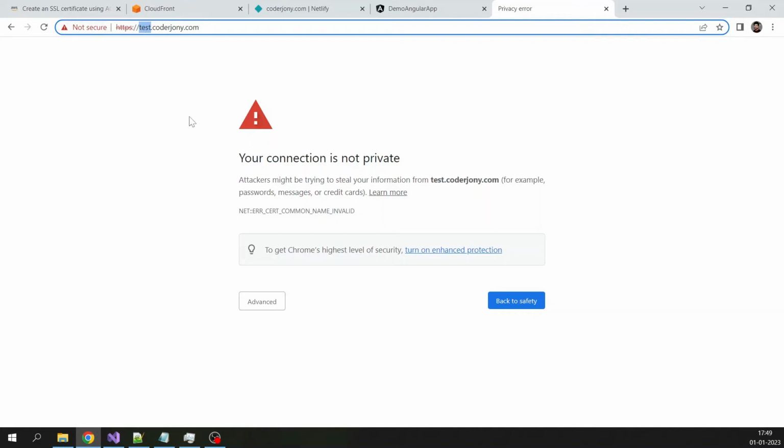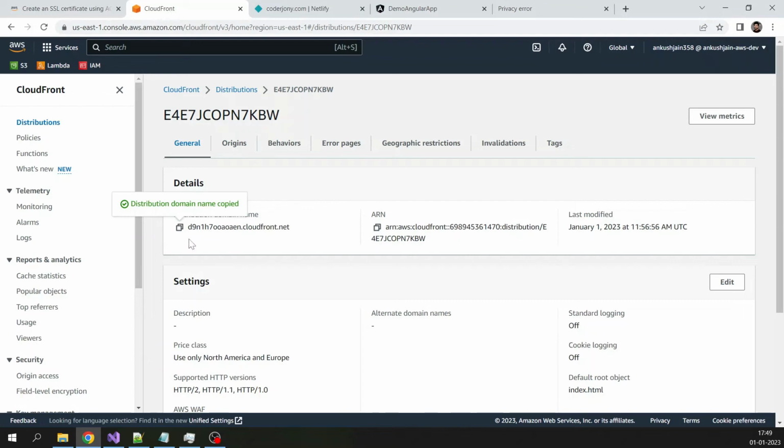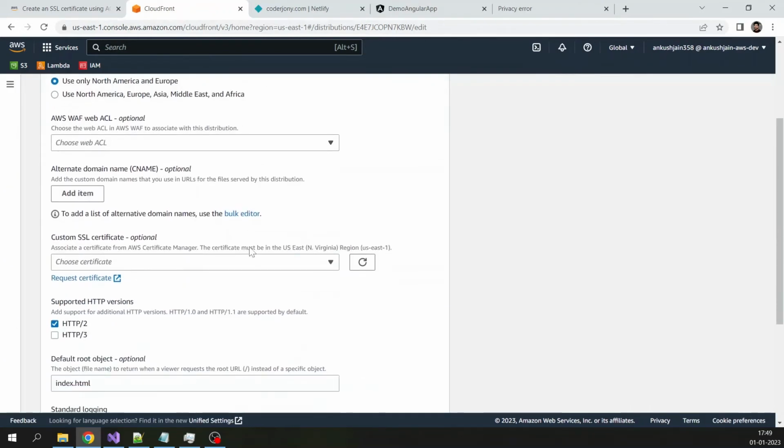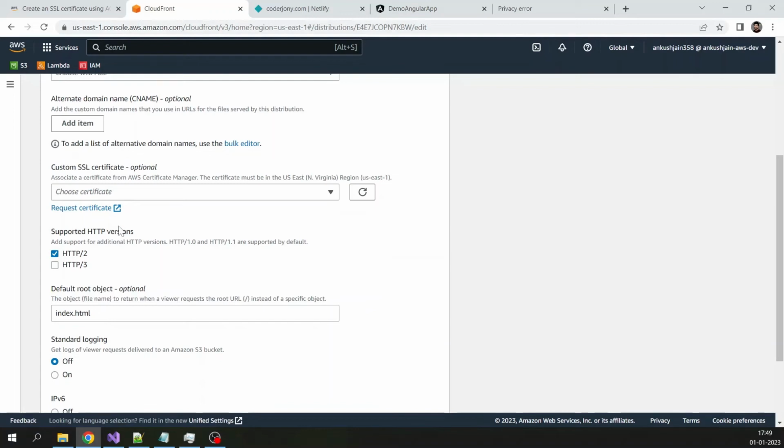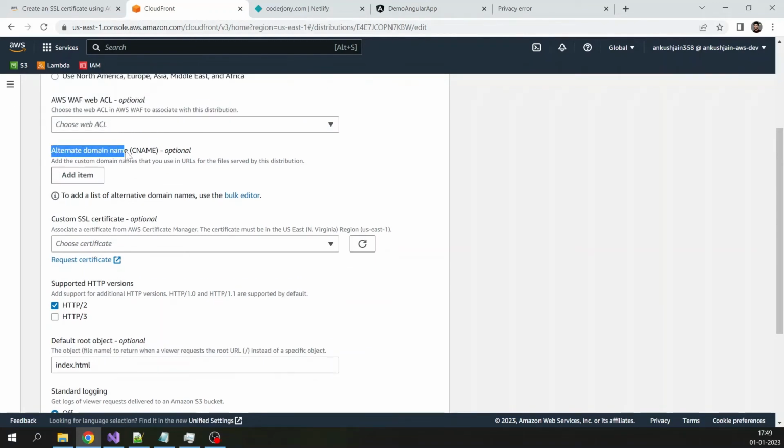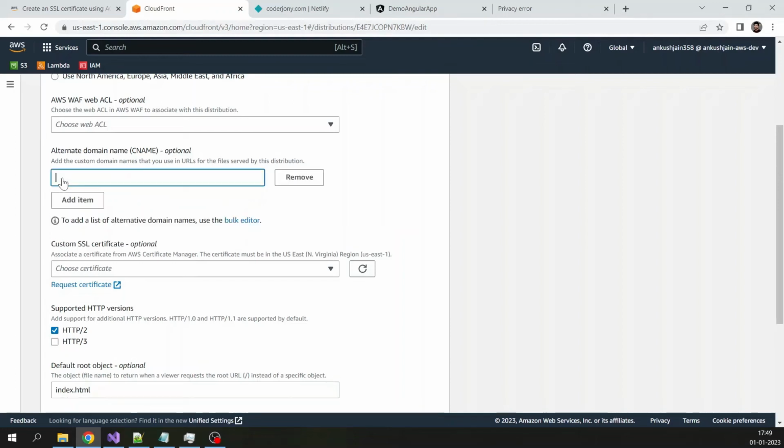To fix this issue, I will go in CloudFront. Okay, I'm already here. I will click on edit. And here you see, the first thing you need to do is add a domain name here: test.coderjourney.com. Whatever alternate domain CNAME you are trying to use for your CloudFront distribution, you have to add that subdomain here. And second thing, custom SSL certificate.